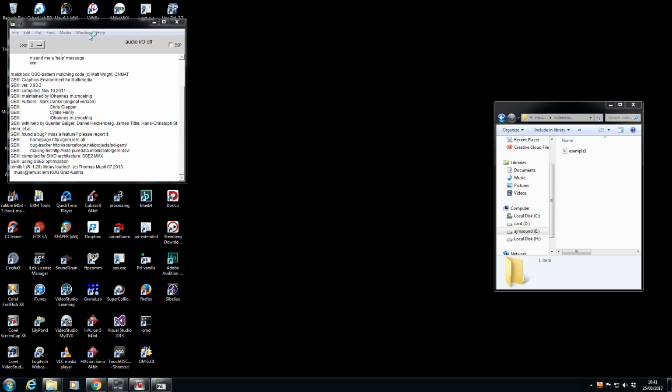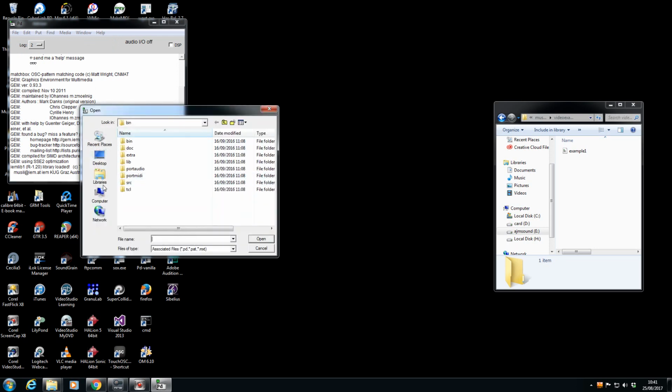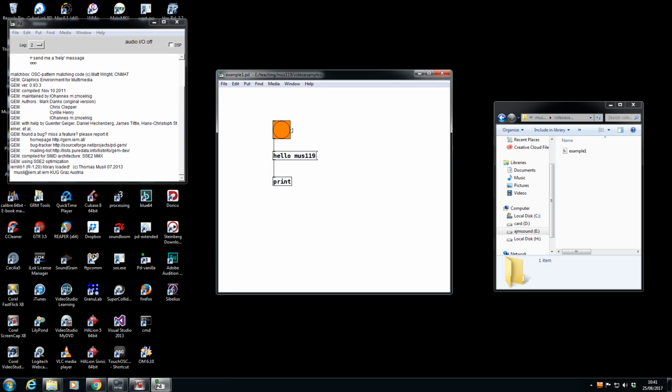We launched Pure Data and we're going to build on the first patch that we did. What you can find in Pure Data is often a list of your previous files, but I'll open the previous file that we made, which was in Teaching mus119 video examples, example 1. We saw the print in an object box, the hello mus119 as a message to print, and the bang to initiate this message into the print object box.